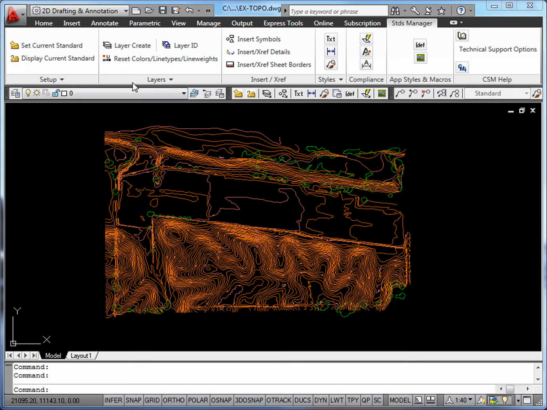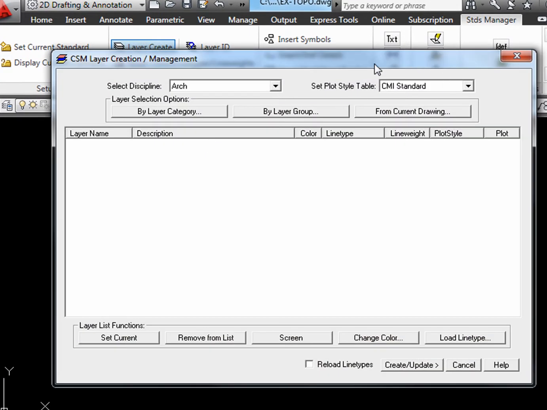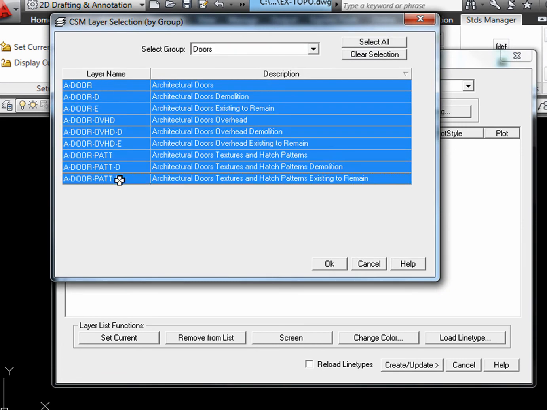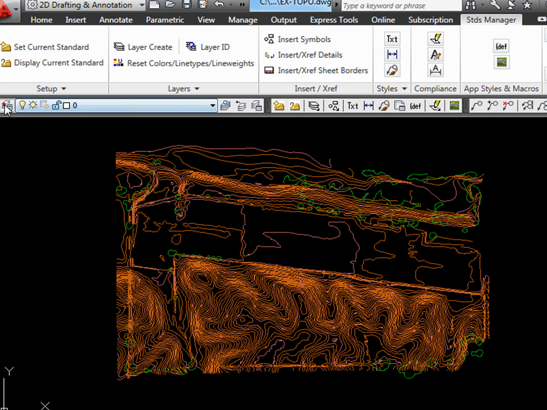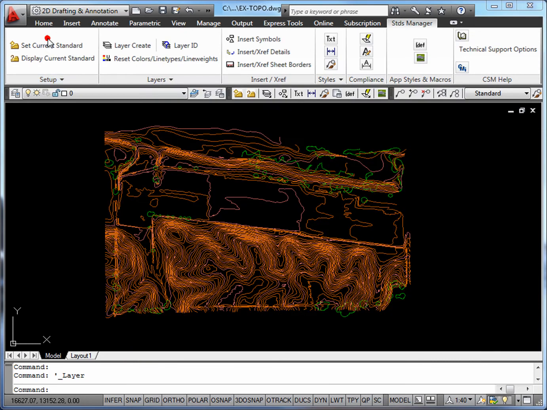What the user will see now is that when they create layers, based on a plot style table, if you're in the STB, this will not show if you're not doing STB. I'll go by layer group. Let's say I want to grab some of those doors. I'm going to hit OK, and you'll notice that all the plot styles create an update. Those layers are now created with the correct plot style table in them. So we can use both CTB or STB.